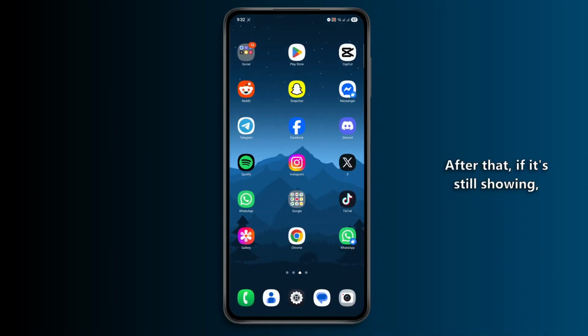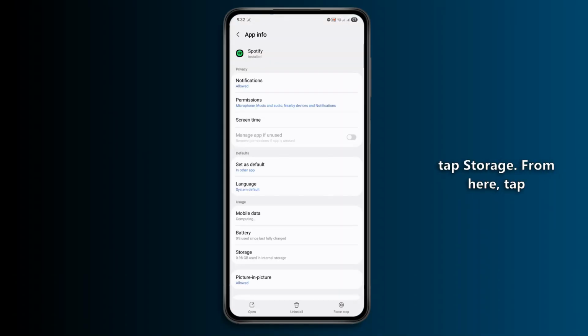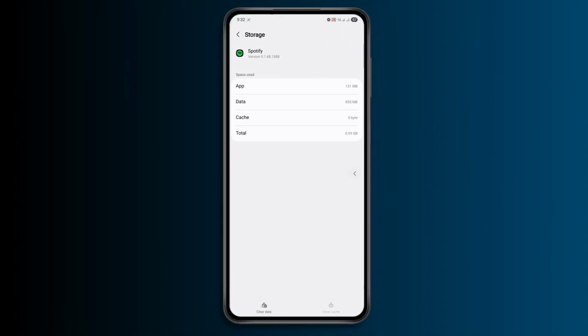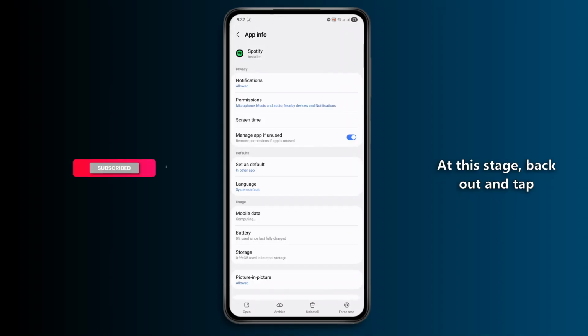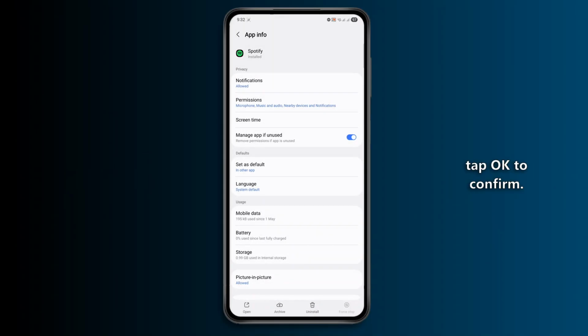After that, if it's still showing, long press the Spotify app icon from your home screen or app drawer. At this point, tap App Info. Following this, tap Storage. From here, tap Clear Cache to remove any temporary files that could be triggering the error. At this stage, back out and tap Force Stop instead. Following this, tap OK to confirm.